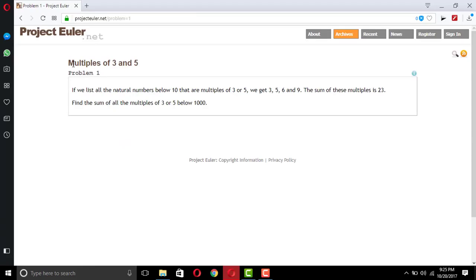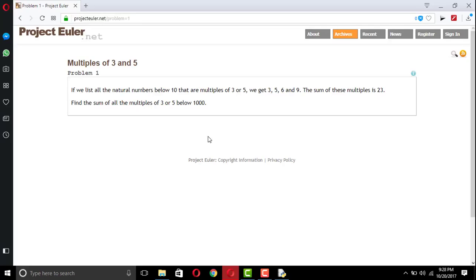The first problem is multiples of 3 and 5. So let me read it. If we list all the natural numbers below 10 that are multiples of 3 or 5, we get 3, 5, 6 and 9. The sum of these multiples is 23. Find the sum of all the multiples of 3 or 5 below 1000. So we are going to solve this problem in Python.